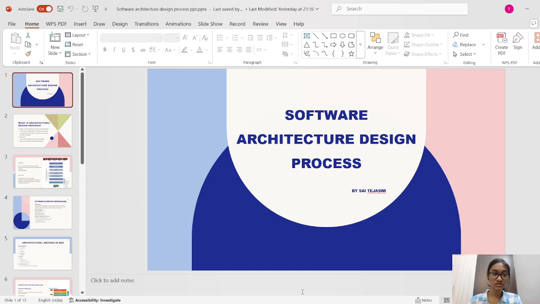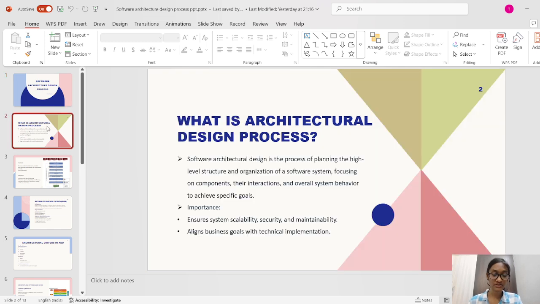Now, what is the architecture design process? It is the process of planning the high-level structure and organization of a software system, focusing on components, their interactions, and overall system behavior to achieve some specific goal.